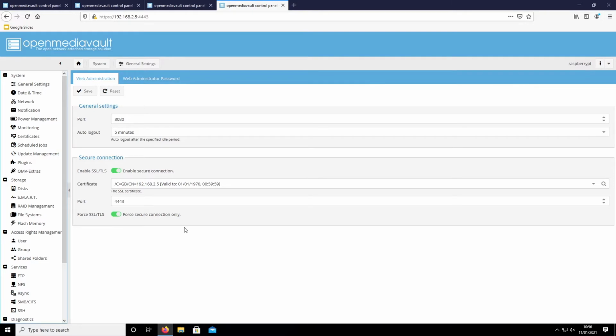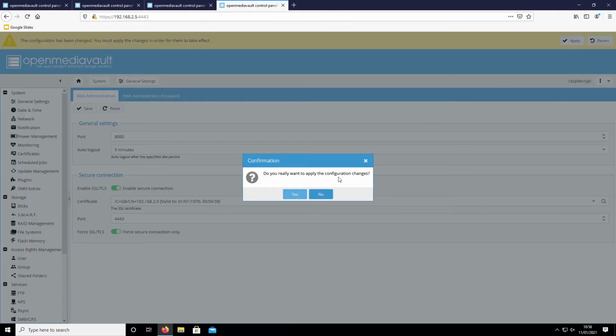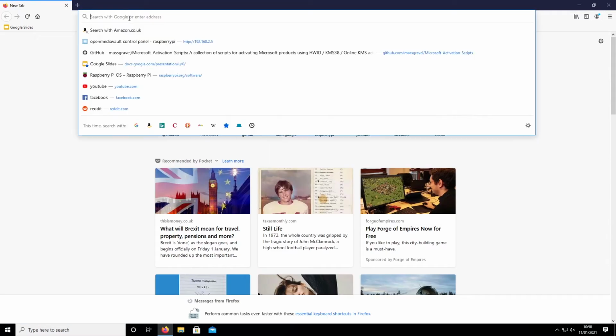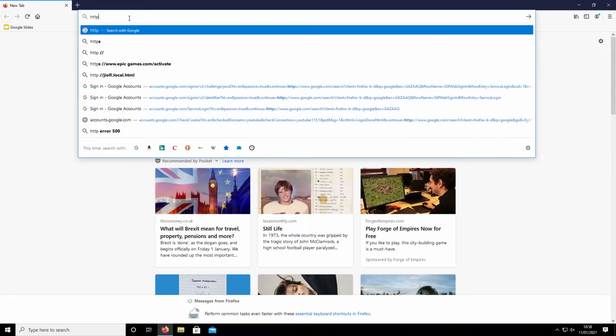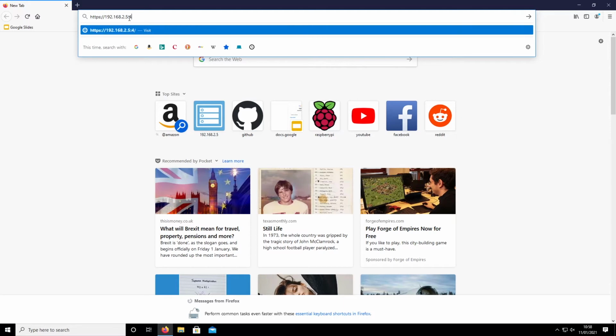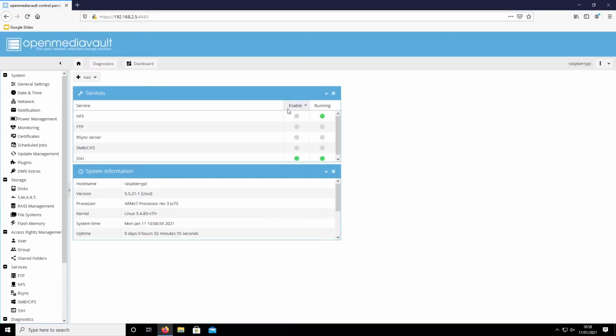What this means is if we try to connect through HTTP, it will redirect us to HTTPS. Then click save. Again, it should ask us to apply the changes, and then we're going to click yes. Again, ignore the error. Now we're going to reconnect with https://192.168.2.5 on port 4443. And there you are, everything's set up correctly.